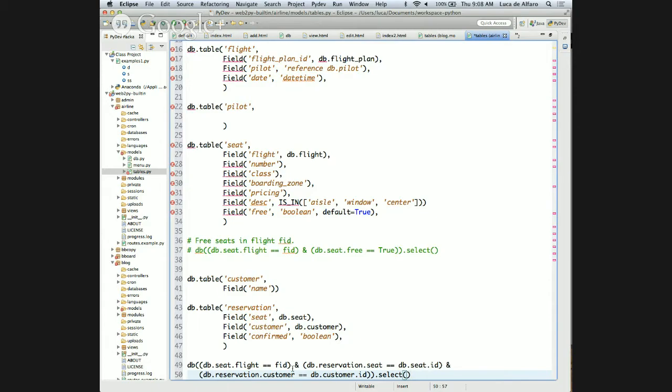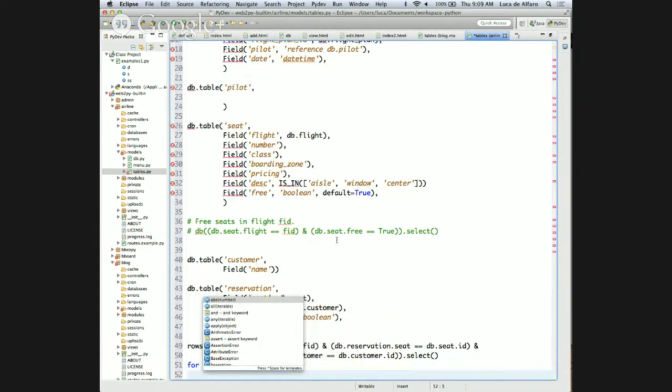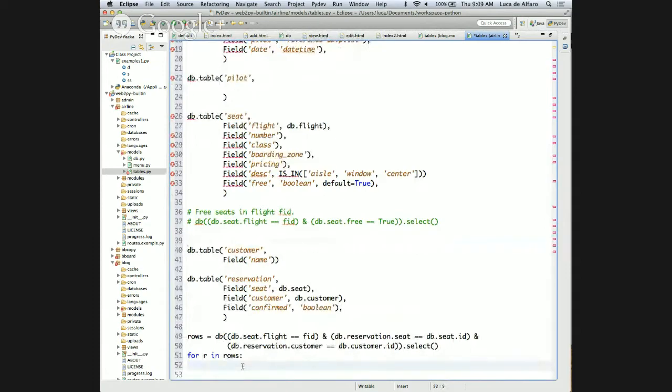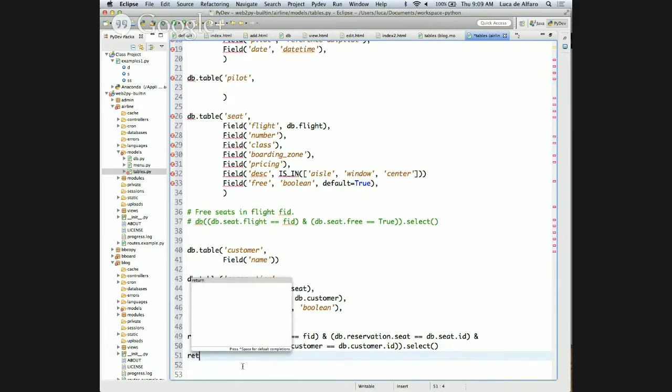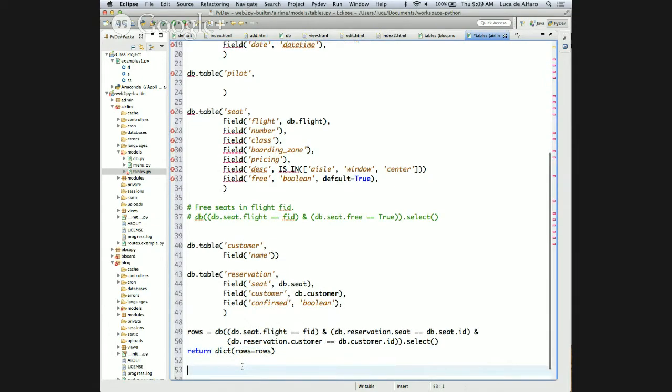So for example, I can do this. Let me write this piece of code. I can say rows is equal to this, and then I can say for r in rows. I don't want to quite use a print, because print doesn't exist here, but I can say something, and then in the view I can say something like this.